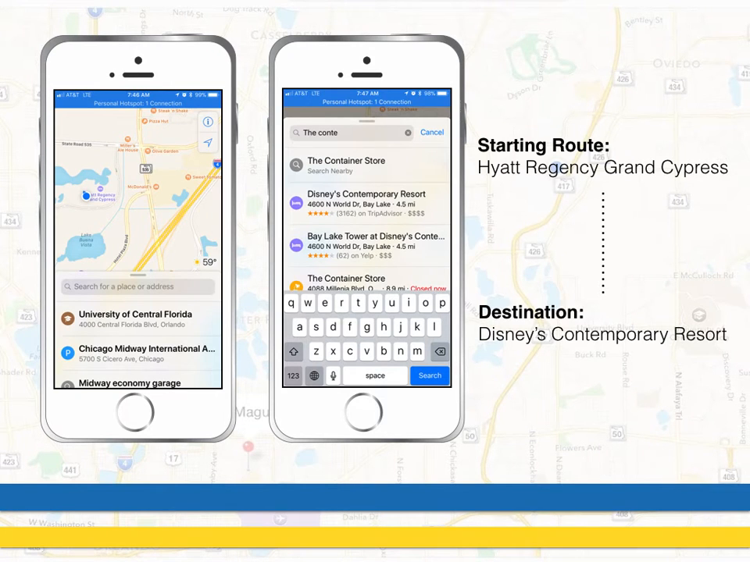This morning, I actually happen to be in the Orlando area, and we are heading to Disney's Contemporary Resort for breakfast. So I want to show you how the Apple Maps site works with this. So the first thing is pull up Apple Maps, and you can just type in whatever you're looking for.